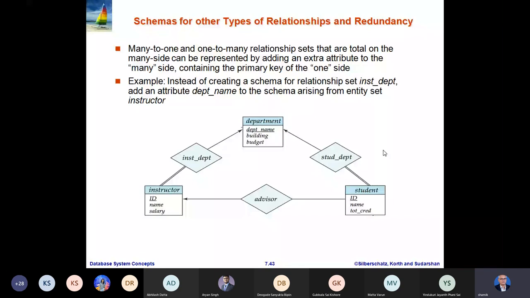Let me repeat that. If we had the student to student department participation not total, and then we kept a separate table called student department with two columns, ID and department name, with ID being the primary key, and in the student table derived from the student entity set, I did not keep the department name as a column, then what kind of data would you keep in the student department table? Anybody? Is the question clear?